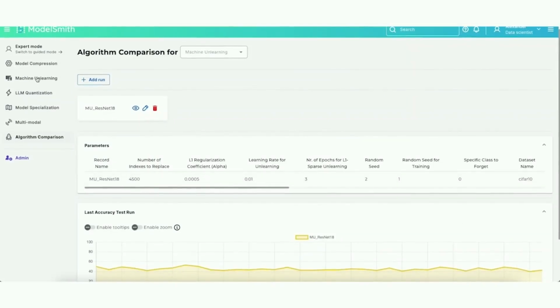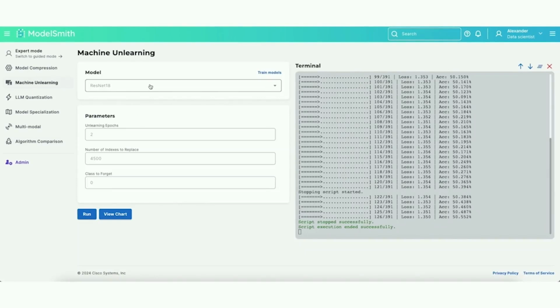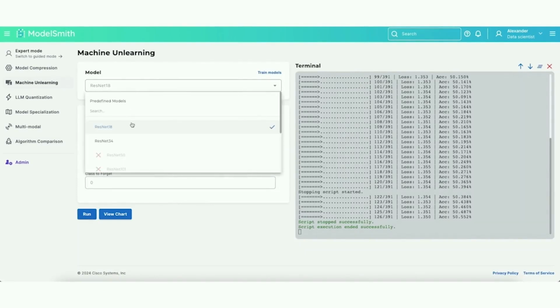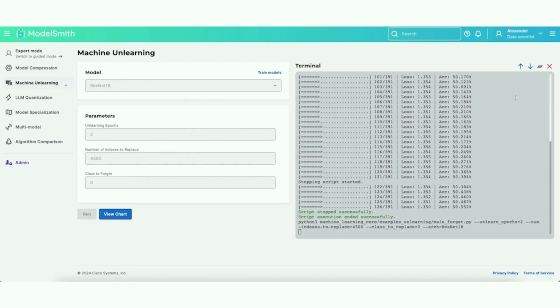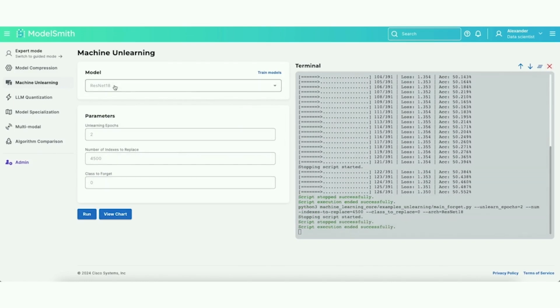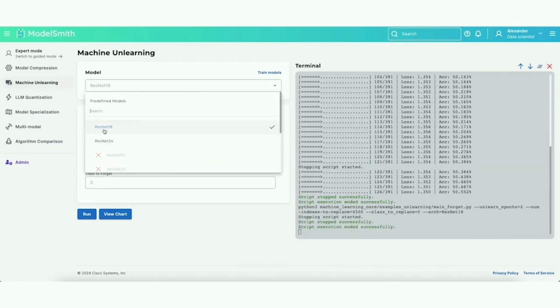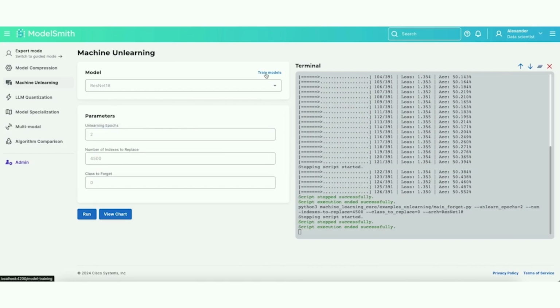Another feature that we have is the machine learning, where it's basically a machine learning script where we select a model, we set the parameters, and we click on run. As you can see here in the models panel, we have those which are selectable and those which are not. Those are not yet trained models that we need to train first in order to use them. And how we do that, we can click on the train models.